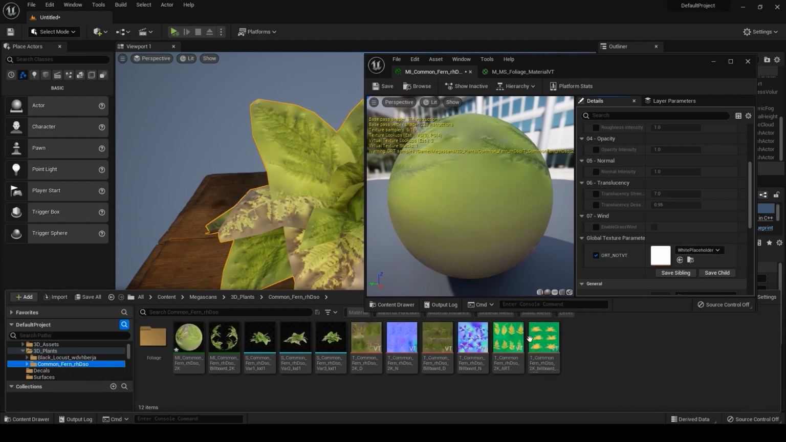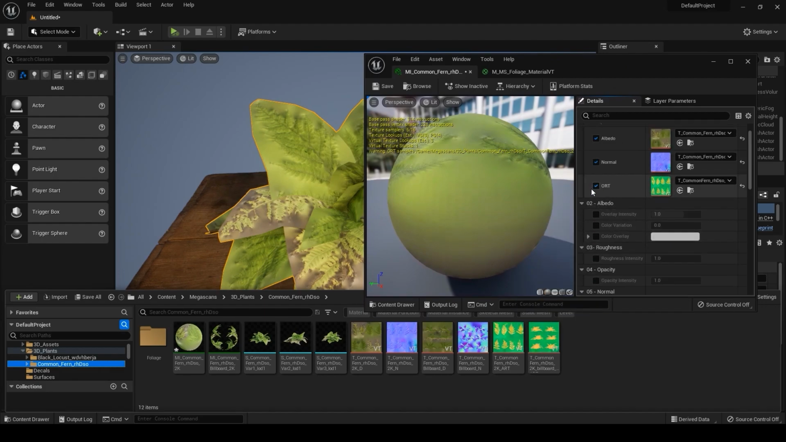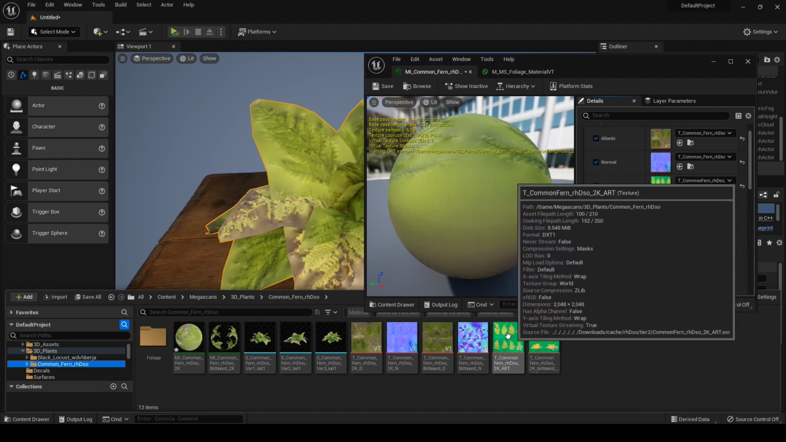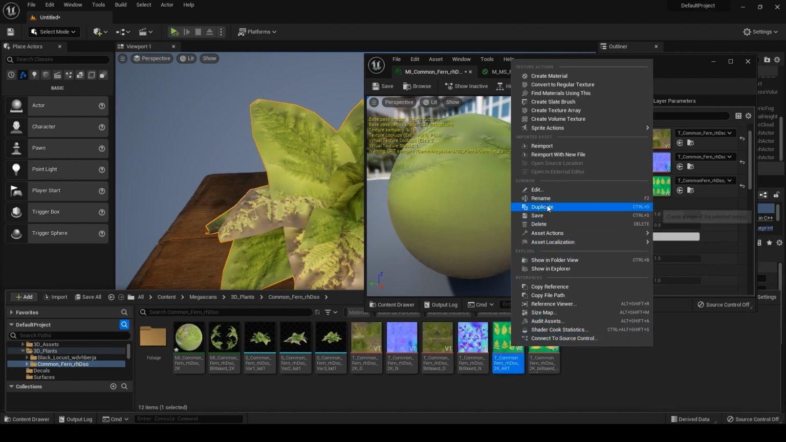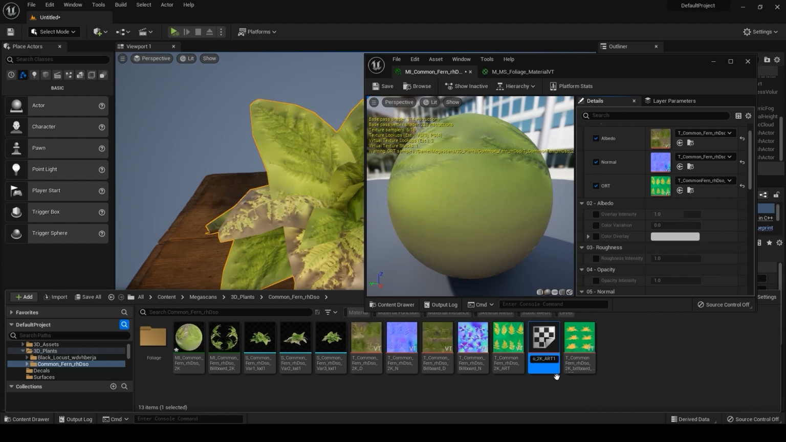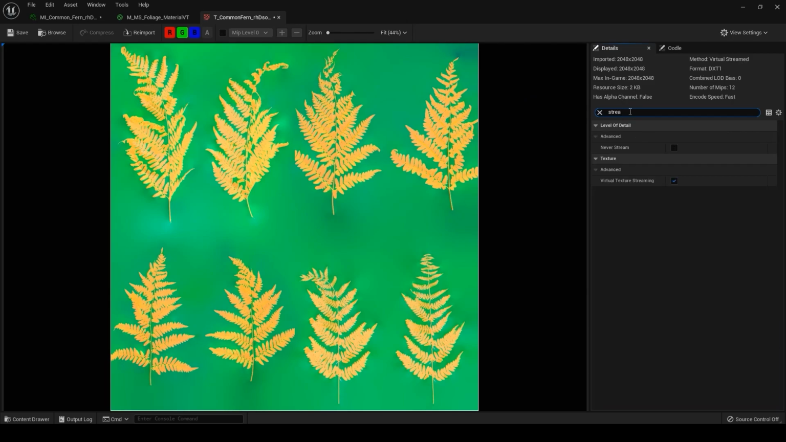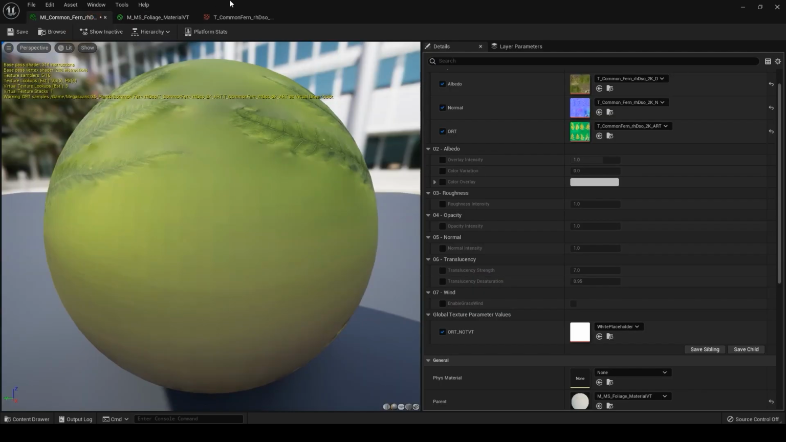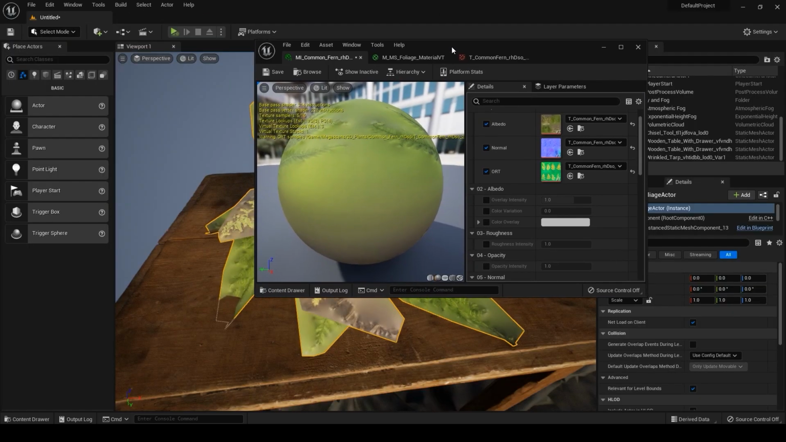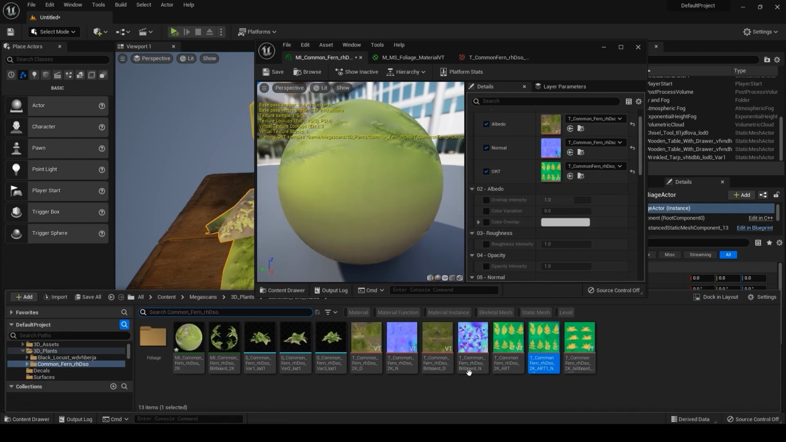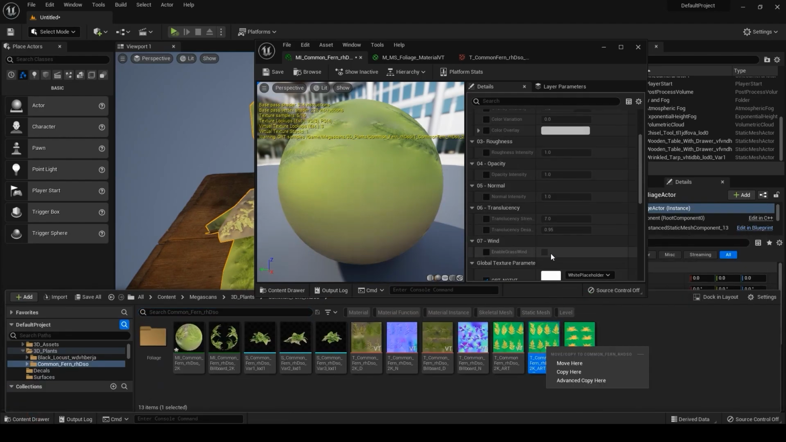Browse the folder with the original plant textures. Duplicate the green texture which is used as the original ORT. Open the texture. Disable virtual streaming and save it. Add the new non-VT texture as the new ORT parameter.